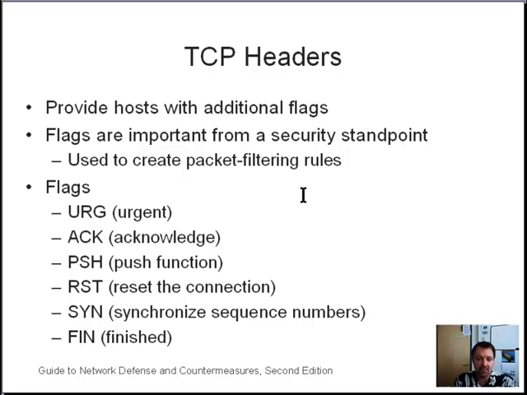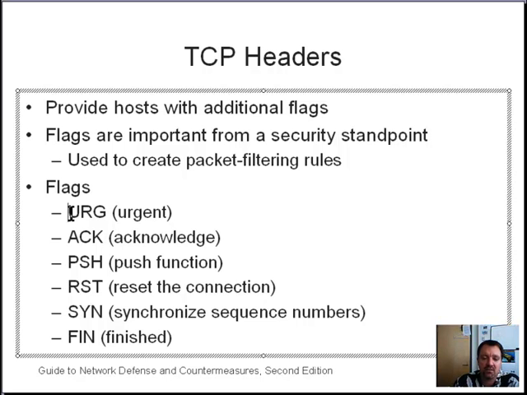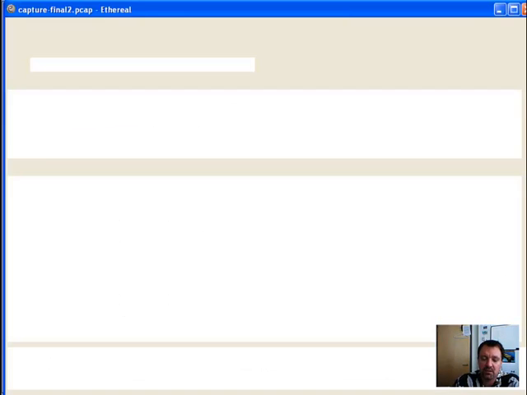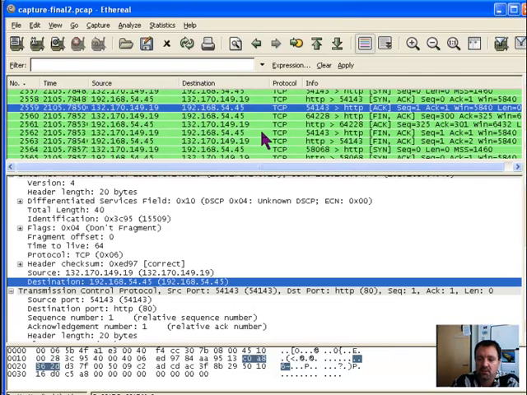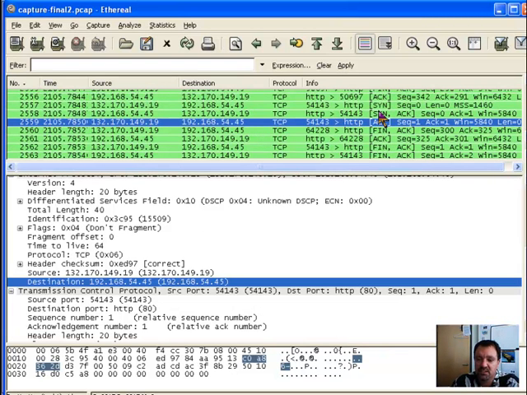Okay, the TCP level. Now what we're talking about is not only an IP address, but also a port number associated with a packet. And the flags are important from a security standpoint, as we'll see later, because of what they indicate. I don't know if you remember what these are: URG or U for urgent, A for acknowledgement, P for push, RST for reset, SYN for synchronize or synchronous numbers, and FIN for finishing. If we look over here, we can see all the different flags that are listed.